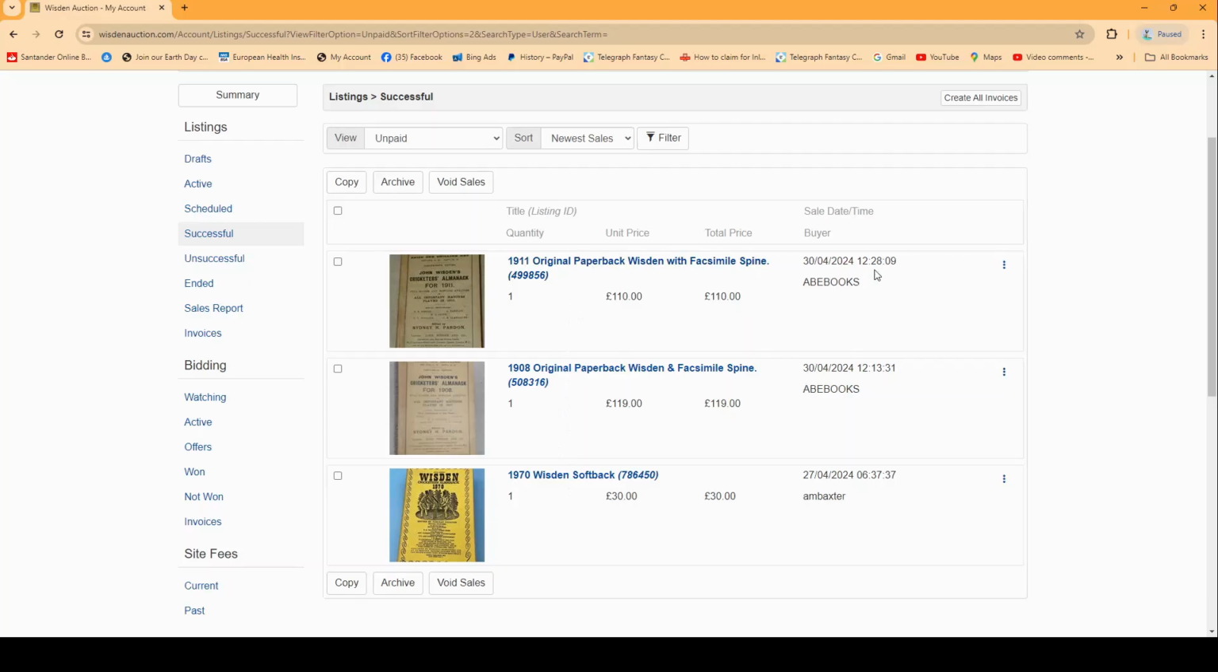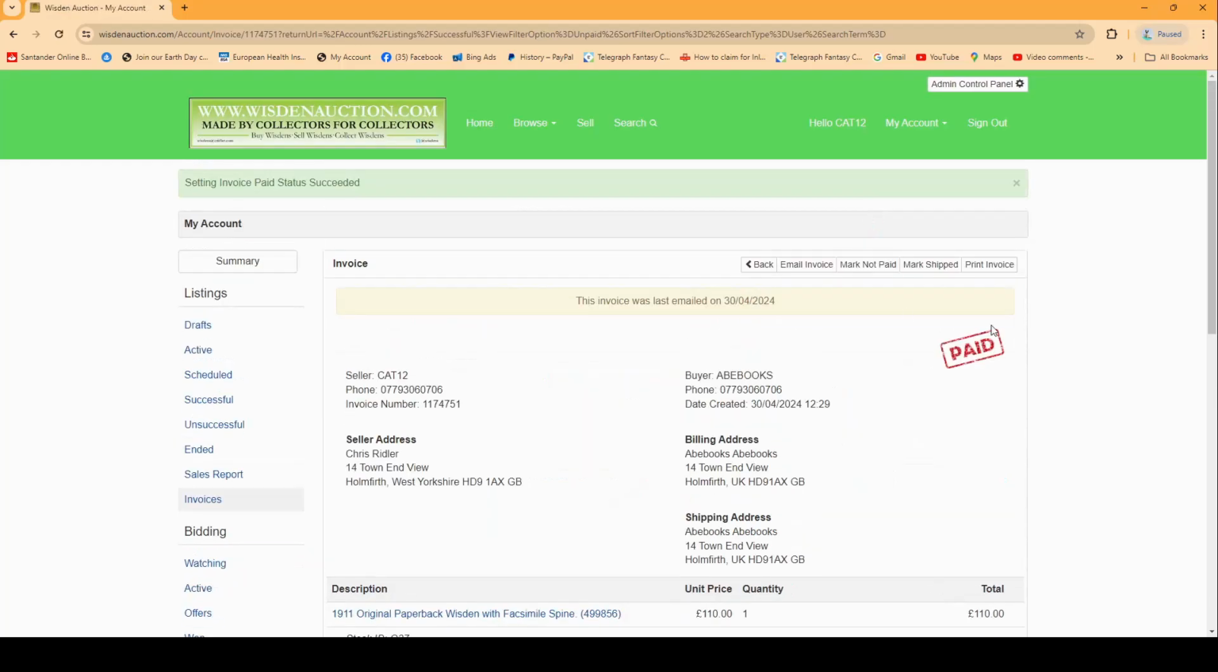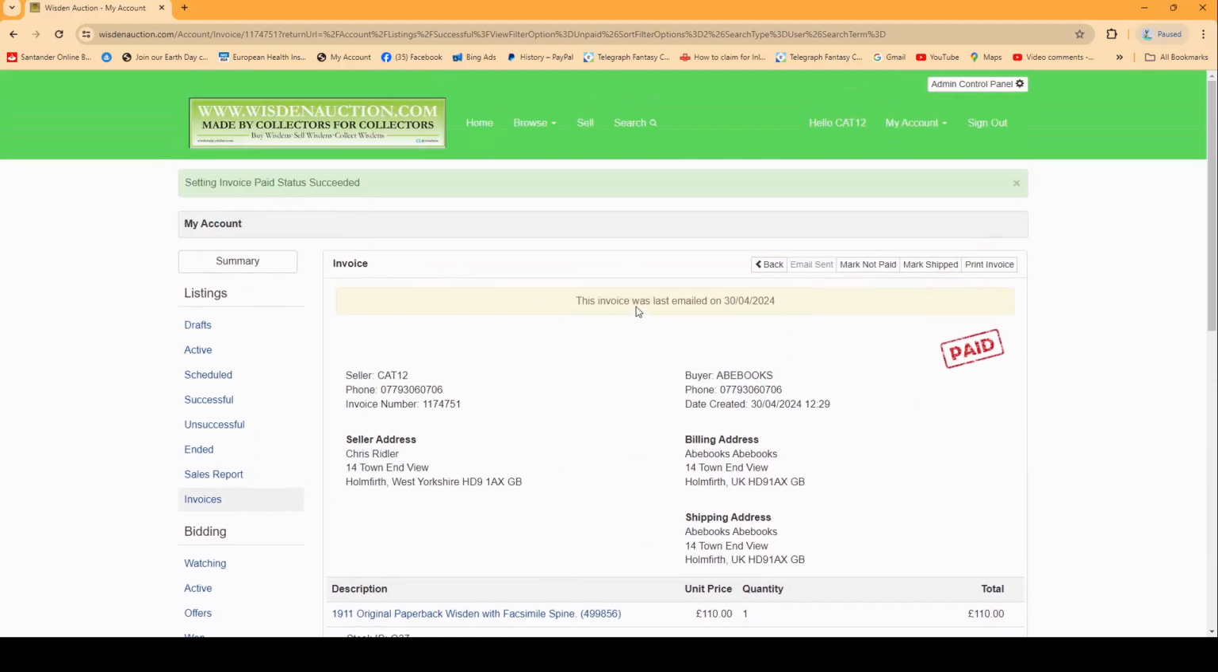So this 1911, they've just seen the invoice, they've paid me by bank transfer, I've got it. So I'm going to go on to view invoice, and at the top I can click mark as paid. You get a nice little paid symbol on the top there. And then you can either email their invoice back to them again to say, look, it's been paid. But either way, now you've pressed paid, that has gone out of your I'm owed money for this. And it's also gone out of the buyers you need to pay for this section.